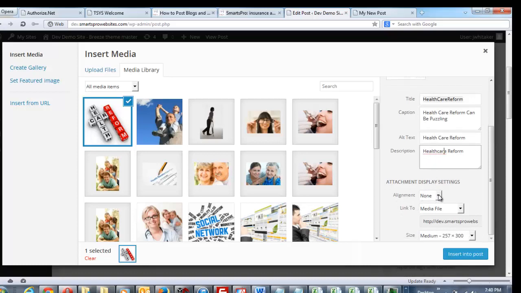Now in the alignment area, you probably don't want to choose none, because it'll probably place the photo on top on the left, and it'll be on top of the text. If you want it to align with the text, choose either left, center, or right. And I'm going to choose right.